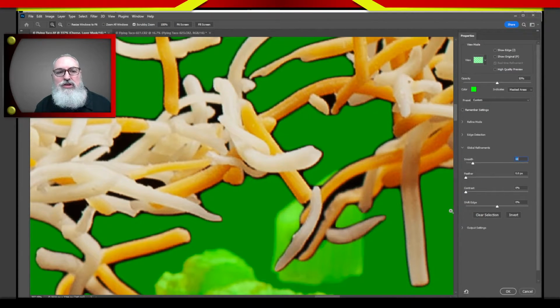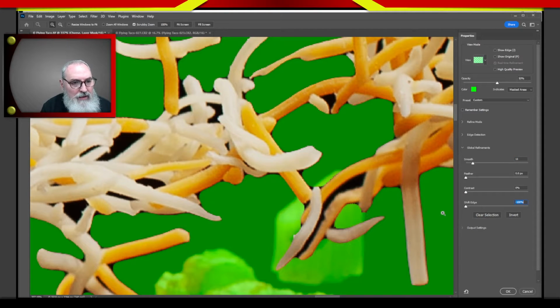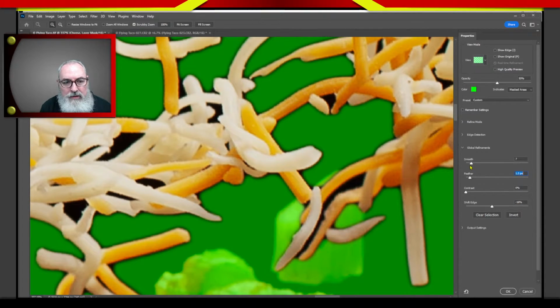And then the shift edge will shift your edge to the outside of your mask or towards the inside of your mask. That's what we're going to use to get rid of that halo. If I move that shift edge all the way, it does, but you can see that it's very choppy looking. So whenever you do any kind of shift edge, I suggest applying a feather.